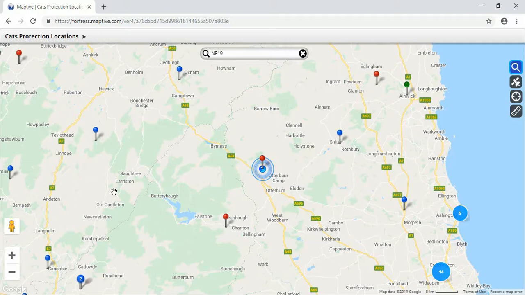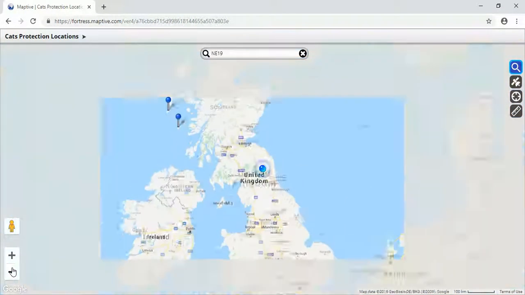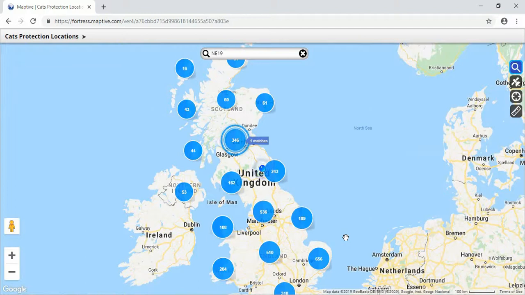Please feel free to have a play around with Maptive, inputting postcodes and reading through the information we have on there. We will have a more in-depth look at the system and play a few games to test your knowledge in our online learning event at the end of your training.